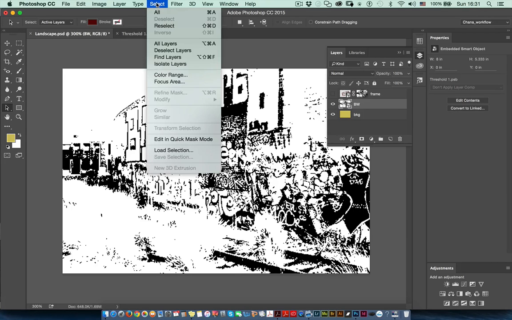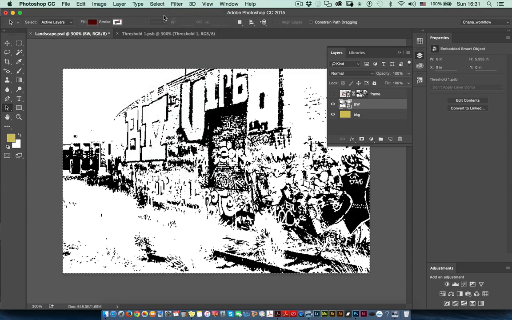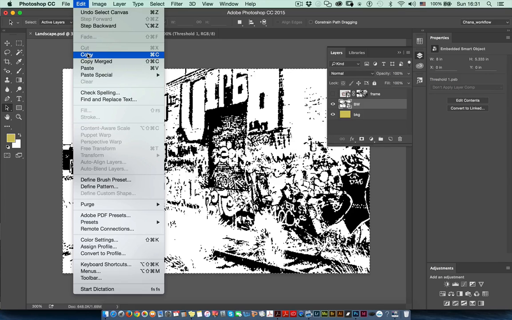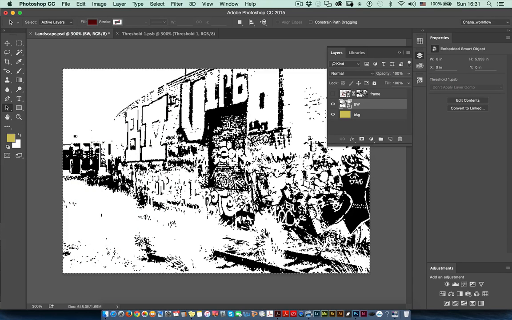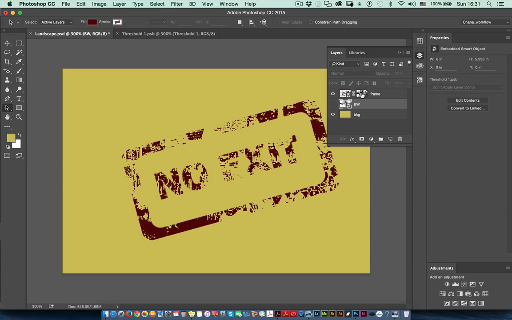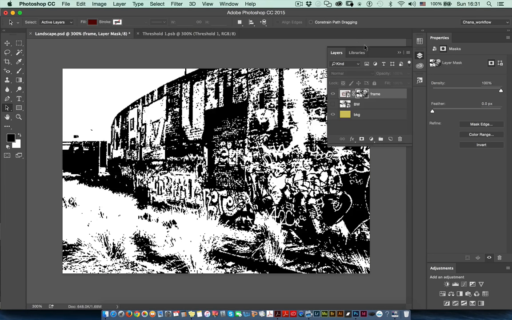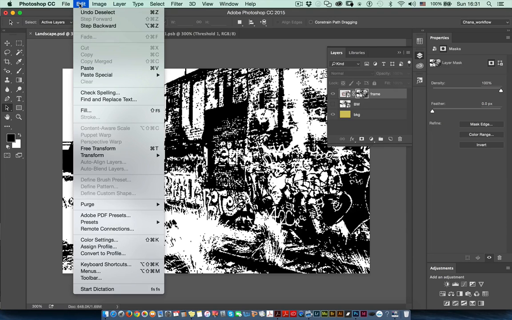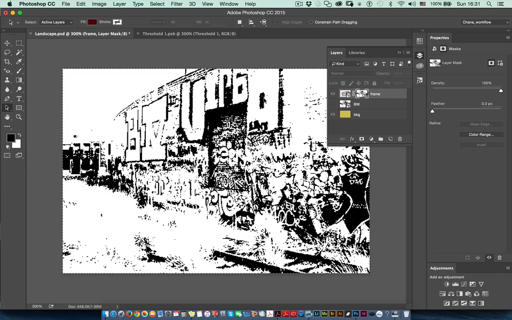I'm going to go to Select All, Command or Control A, to select it again, and Edit and Copy, Command C or Control C, to copy it again. Deselect, Command D or Control D, turn it off, click on my frame layer, hold down the Option or Alt key to see the layer mask, and paste the new image, Edit and Paste. And you can see the new image has a lot more white.